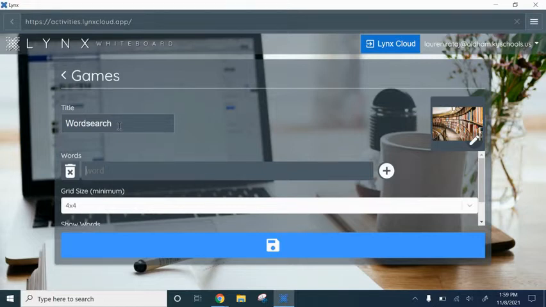And so here, it's really easy to use. All you have to do is type in the title. So maybe I'm going to call this sight words. You can click the pencil here to upload or select a different image that's related if you want. And then all you have to do is start selecting or putting in your words here.